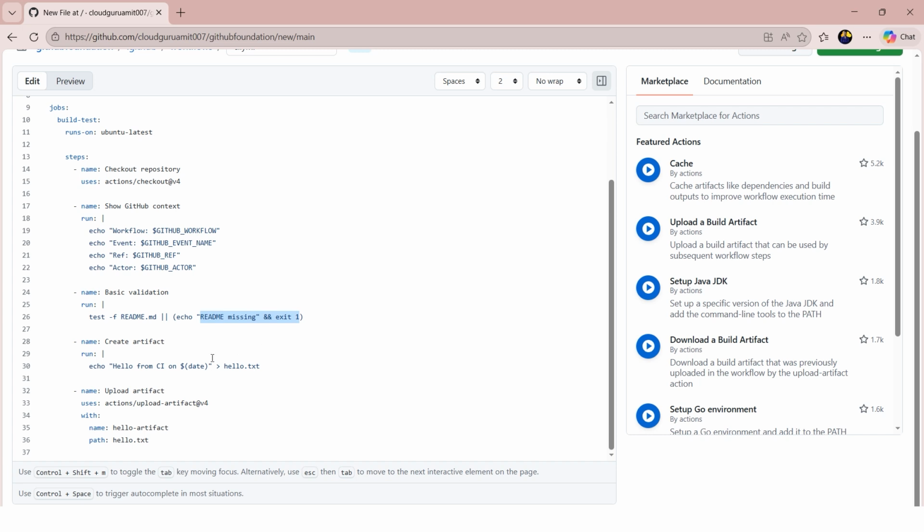And if we scroll down a bit here, we are basically creating an artifact. So here we create a small file called hello.txt. It contains a message with the current date. If you look here, $date, this shows how workflows can generate build outputs.